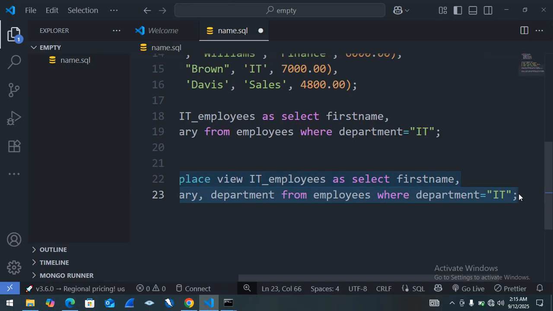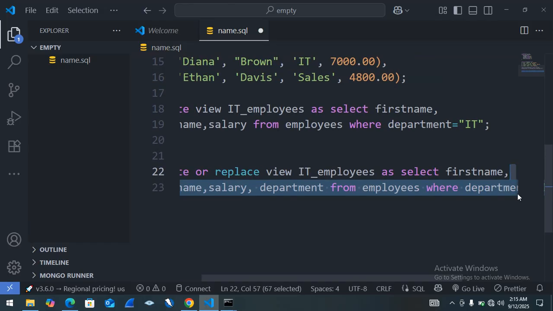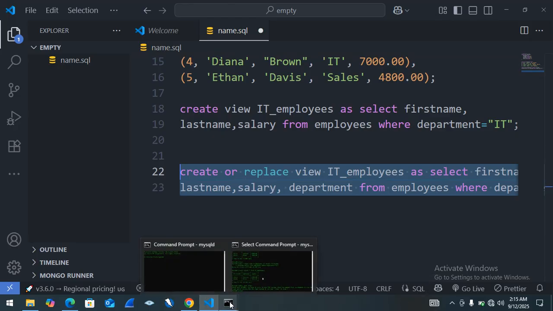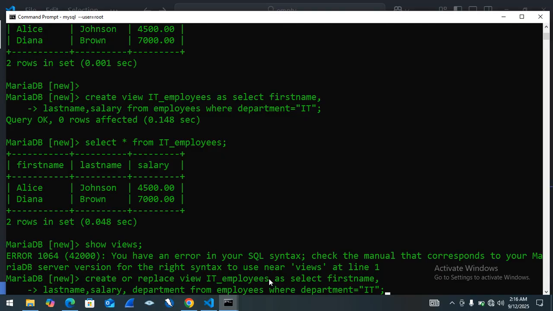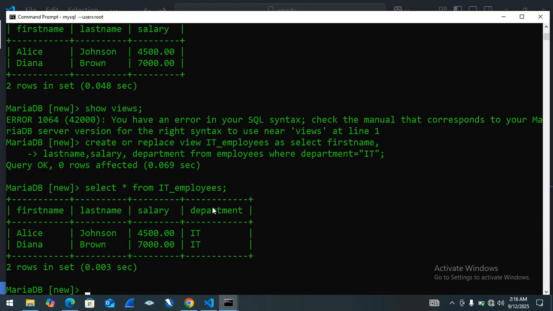So from there, let us copy everything, and then we go inside here, paste our code there, and press enter. As you can see, query affected. And if we try again and select all from the IT employees view, as you can see, we get the department also.